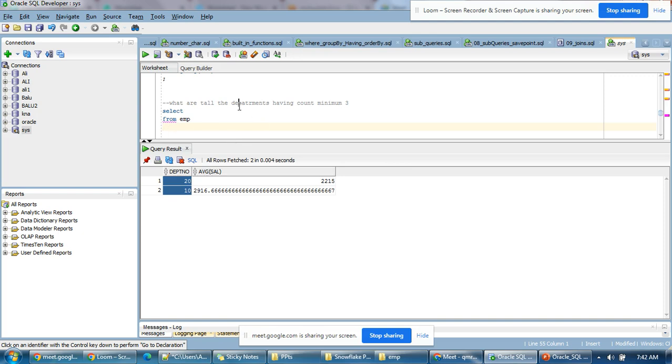What I'm asking: what are all the departments having count minimum 3? First, what you have to do? You need to get the count first, right? So how can we get the count? Count of star, of course. Here I'm asking about the departments, so first you have to GROUP BY department number.